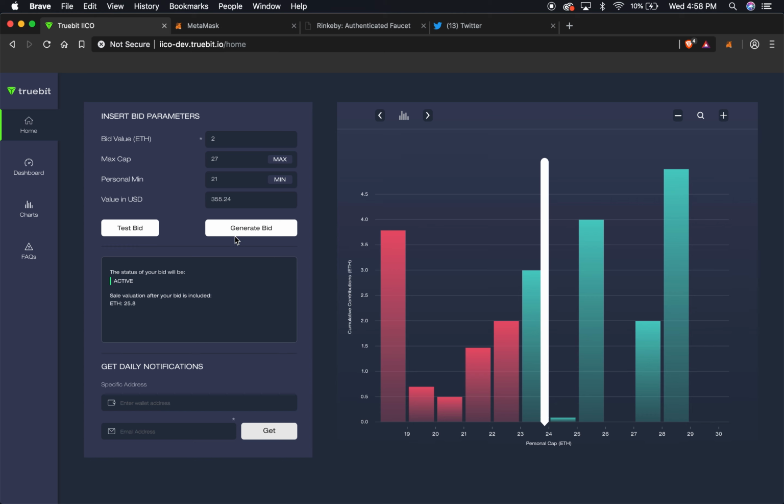Okay, I'm ready to generate my bid. Let's see. Great. The platform is giving me how much money I need to send. I need 2.01. I am not going to type in anything. I'm only going to copy and paste.